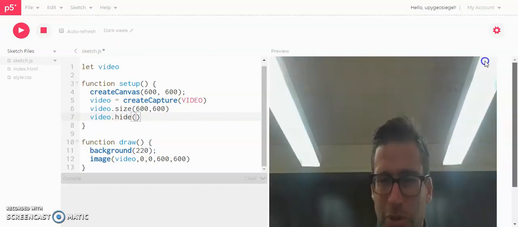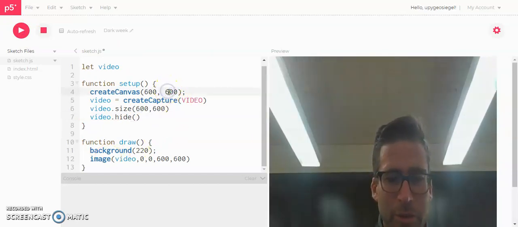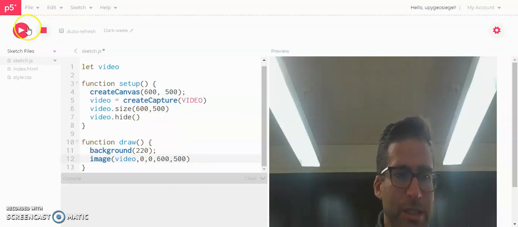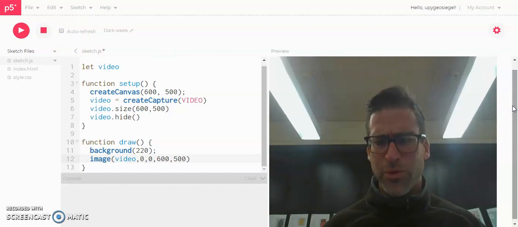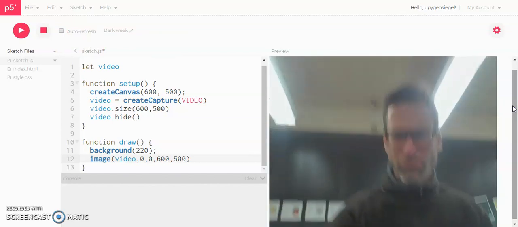You know what? This looks a little bit stretched out. I like the way the other one was. So let's do 600 by 500. And let's change that to 600 by 500. So change all those seconds, 600 to 500. See how that looks. Ooh, that's much better. Ooh, look at this nice sweater I'm wearing.